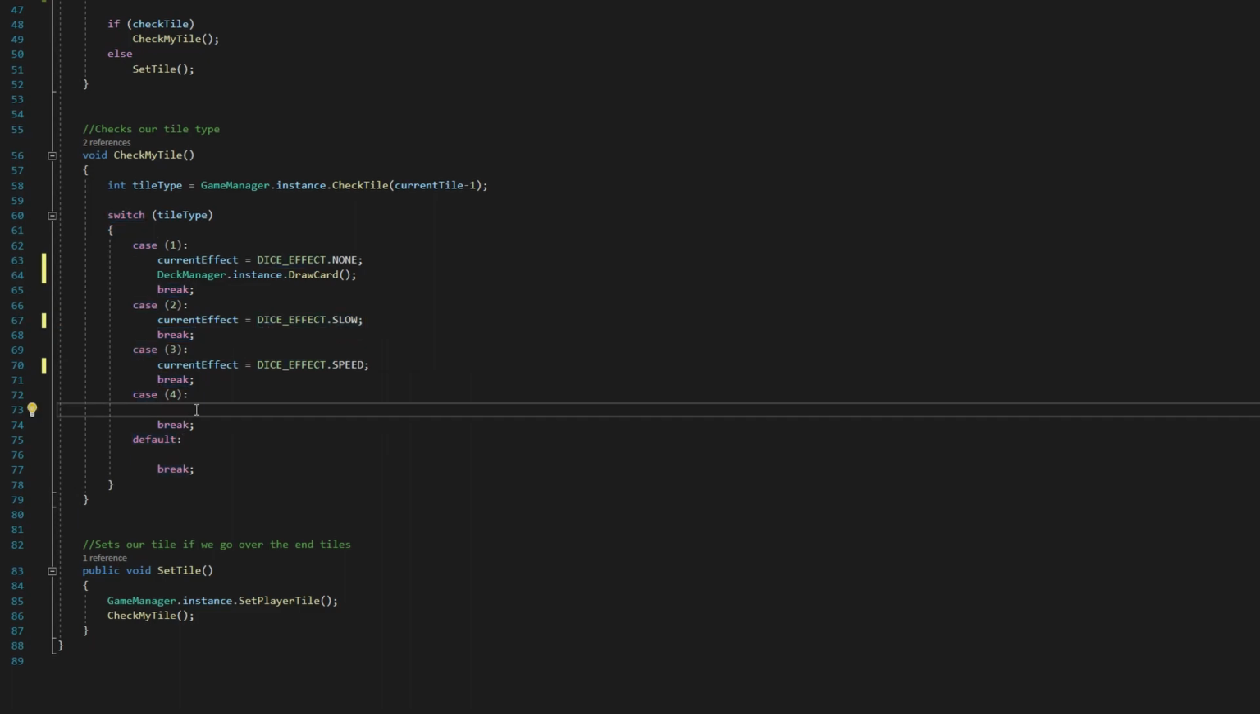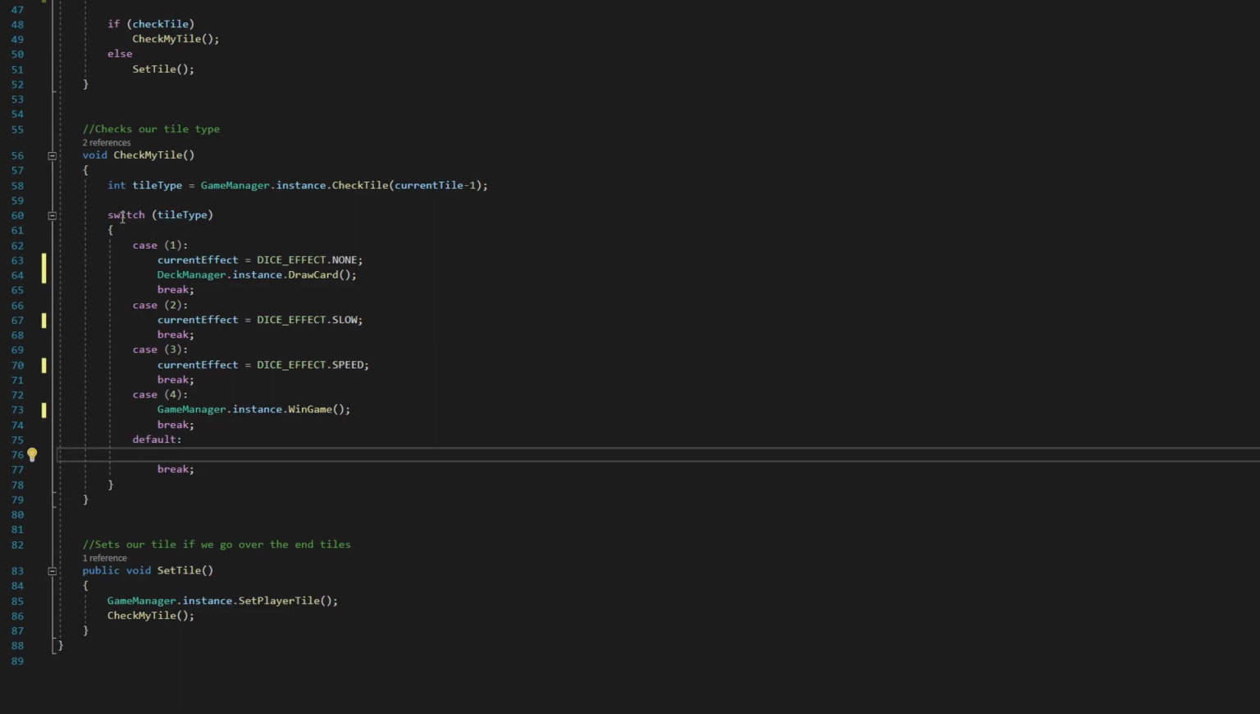Case 4 is going to be the case where we land on the winning space. So we're going to say GameManager.Instance.WinGame(); open and close parentheses and the semicolon. And then the default case is going to be a case where none of these 4 values are returned. So that shouldn't happen. That would only happen if something were to go wrong. But we do want to be able to account for a situation where we get a value we're not expecting. So in that case, we're just going to say nothing happens. You don't get a card effect. You don't draw a card. Everything is normal. So we're going to say current effect equals DiceEffect.None.